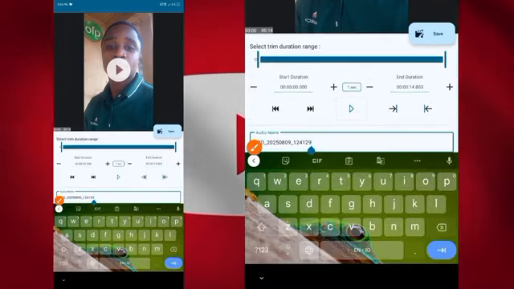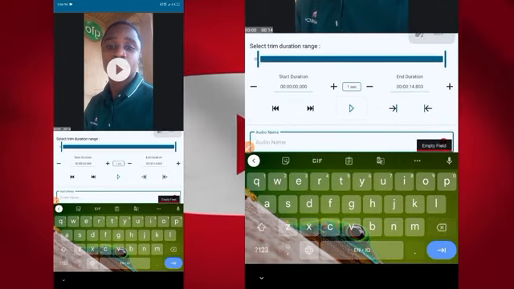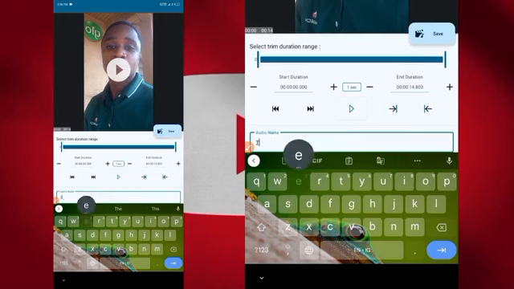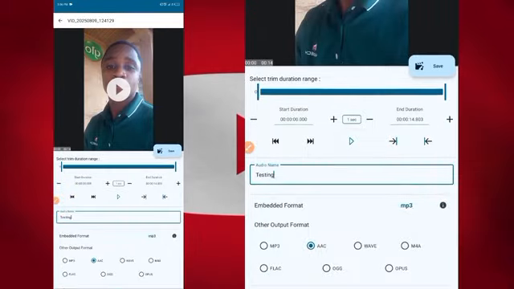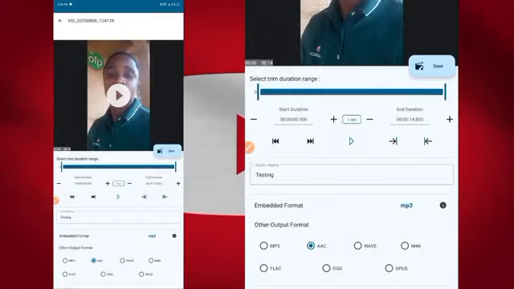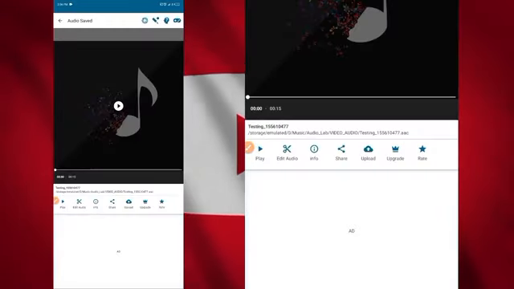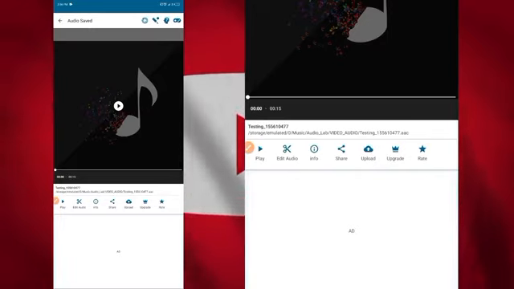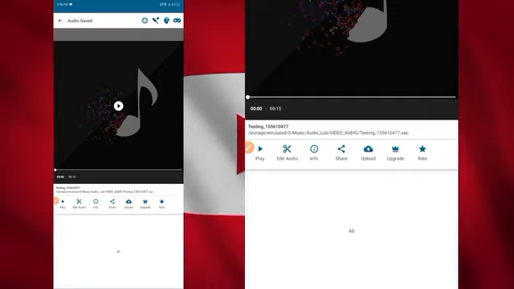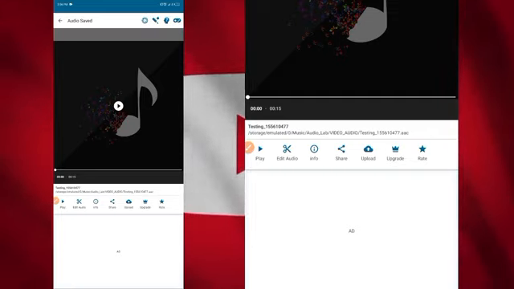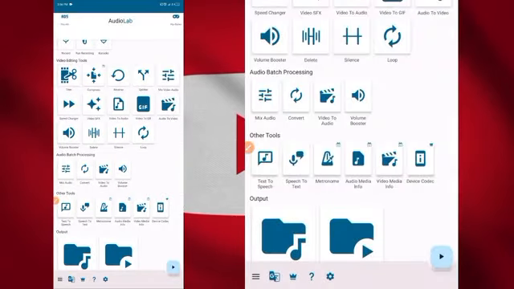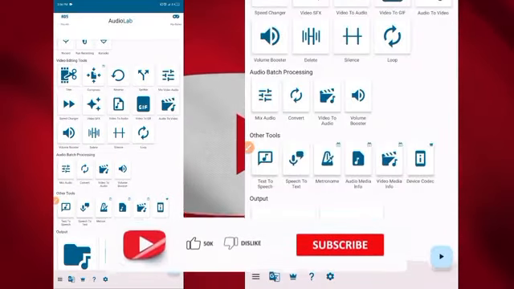Click on the name, then input a random name like testing. Let me use this as the name. That's just it. We click on save and it will be saved immediately. As you can see here, it's now saved, it's now converted to audio. The audio has been extracted from the video. Most people also use Xender or some other applications, but please, the reason why you must use this particular application is because of that AAC, because of the audio format.